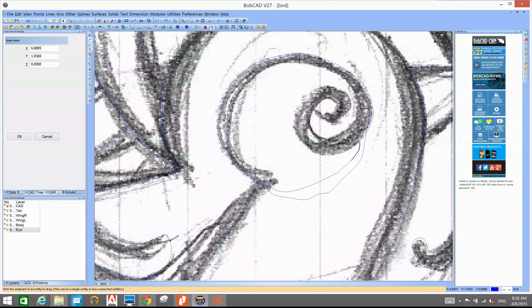Now, if you want to make it parallel with the one you already have there, we can bring it tight here. That one is not correct, actually. You want to have it around the outside of the eye itself. Yeah.